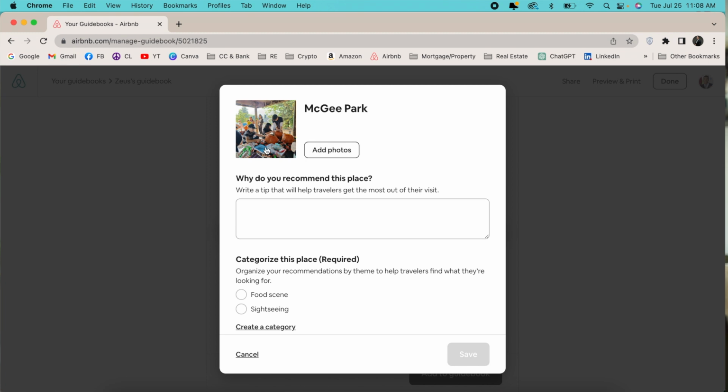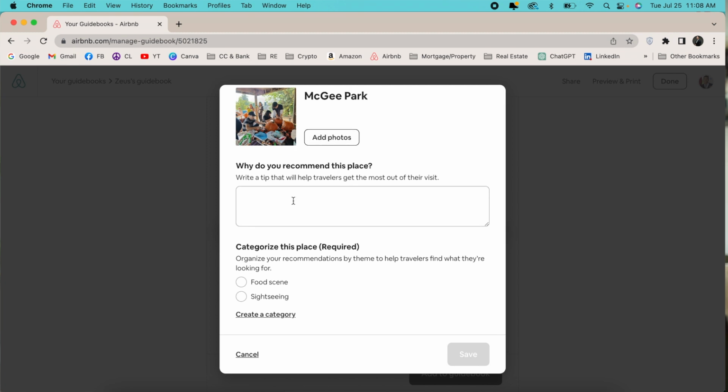Now you can add your own photo, or use the one they already provided. You fill it out. It's pretty self-explanatory as to why you recommend this place, the category, and you hit save. The list on your guidebook will continue to auto-populate. So you can continuously update this as you see fit.